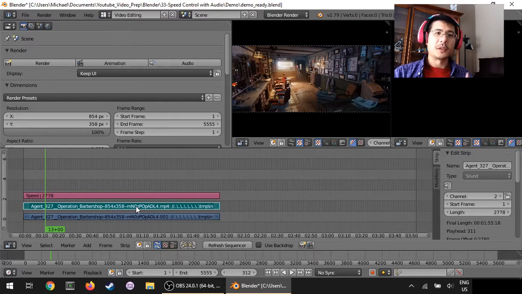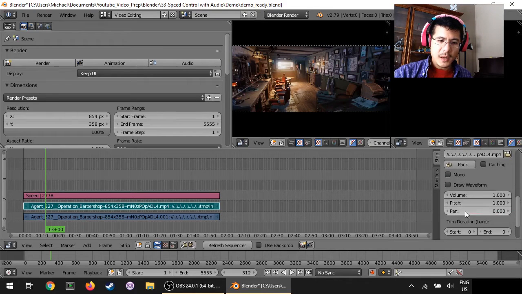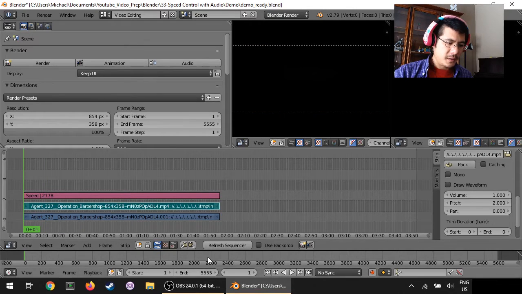And now, then here's the new thing. On the audio strip, you select that with your right mouse button, you scroll down in the different properties, and over here where it says pitch, so right now it's at 1, which is 100%. We want to double it so we put in 2 for 200%. And that's it. So let me rewind it and play, and then you'll be able to see how that goes.